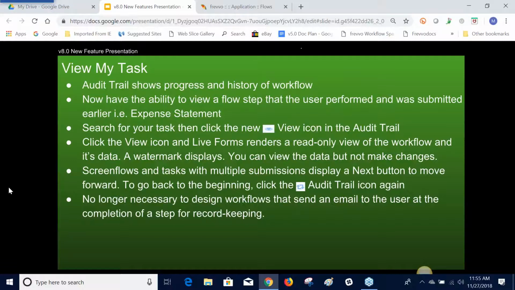Now, it's only going to show you the steps that the user performed, right? It's not going to show steps that other users performed, so like they can't see the manager approval, etc. But it will show you a read-only view of the step that you performed, and on it you're going to see a watermark, which pretty much says, hey, this is a read-only view. You can look at this data, but you can't change it.